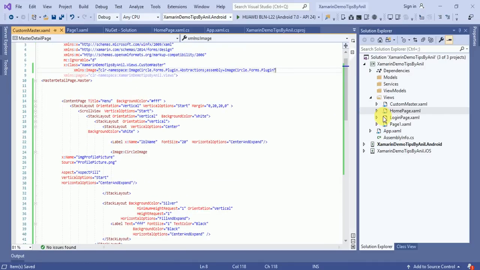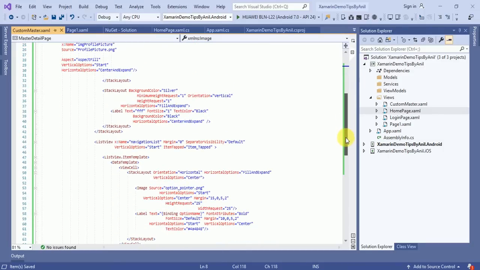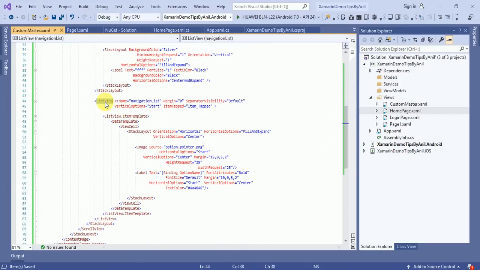Now this is the stack layout, and inside the stack layout I created a list view. The list view name is navigation list, and ItemTapped equals ItemTapped underscore. What does it mean? Once we add a menu item inside a list view and a user clicks on a particular menu item, it will redirect to the ItemTapped method, and whatever is mentioned in the ItemTapped method will be populated inside the master page.